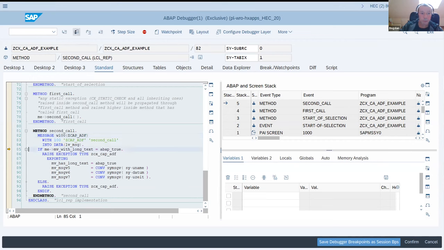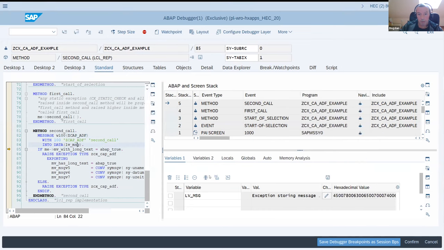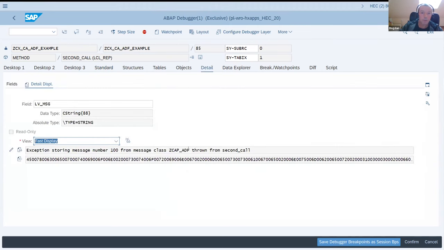Yeah, so we can see now that we have thrown this message, telling us that the exception with this message number from this message class has been thrown from the second call. In our case, this value and this one are handed over to the message as parameters or placeholders, like &1, &2, and &3. I will show later how this message is defined in the message class. Additionally, we have defined long text for this message, which I will also present in a moment.